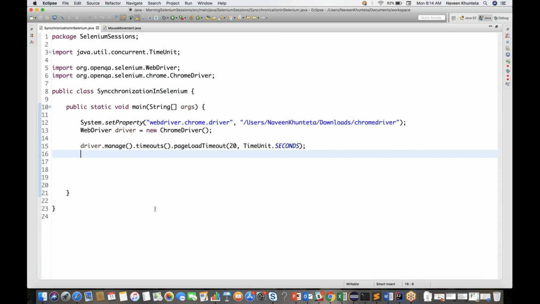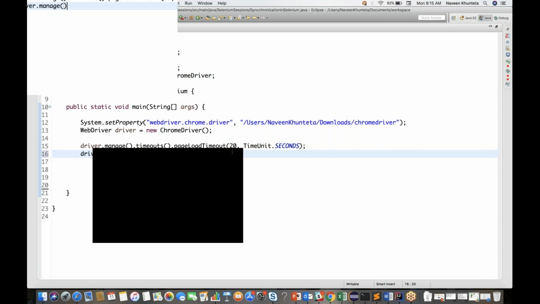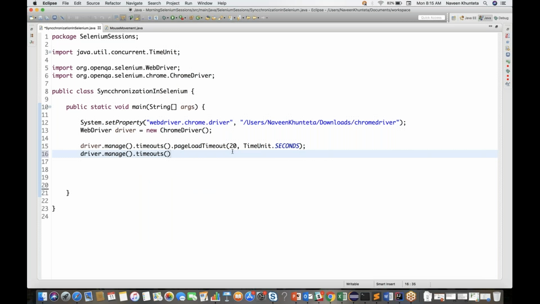Dynamic wait means if the page is fully loaded in 2 seconds, the rest of the 18 seconds will be ignored. It's not going to wait the full 20 seconds when the page is already fully loaded. No. Thread.sleep for 20 seconds is a static wait. Okay, so let's see. One more timeout that we have, dot implicitlyWait, let's see, for 20 seconds.